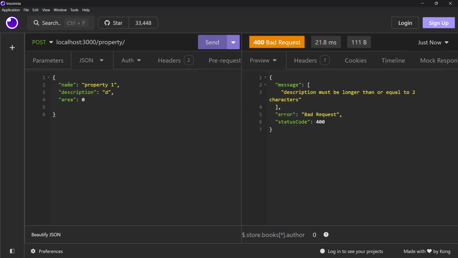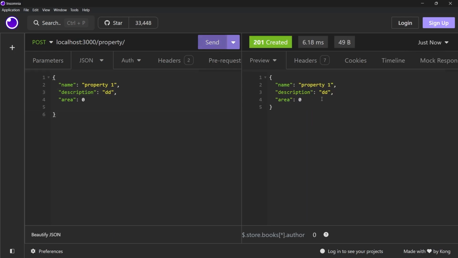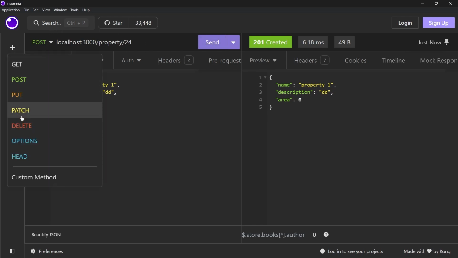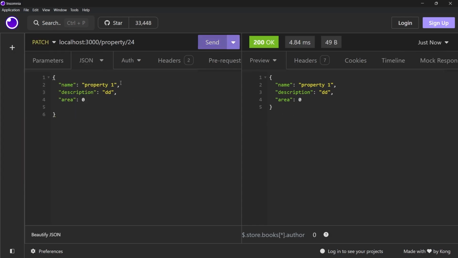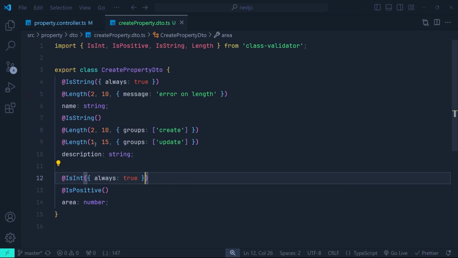You can see the errors on the name and area are gone, and we have the error on the description, and that's because this route is mapped to the create function and the length of the property is just 1. So if I put a string with the length 2, you can see now we don't have any error. But if I go to the update property, which is on the property/id, and change the method to patch, you can see we don't have any error. And here if I change the length of the description to 1, you can see still we don't have any error, because in the update group we've set the minimum length to 1.